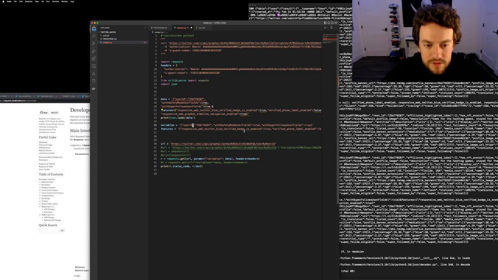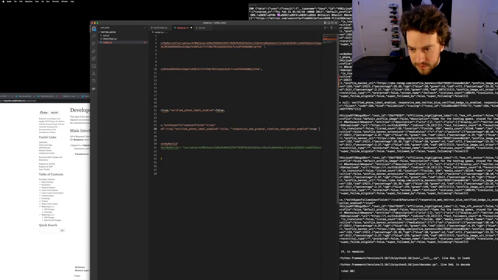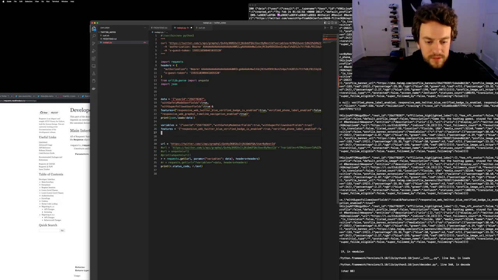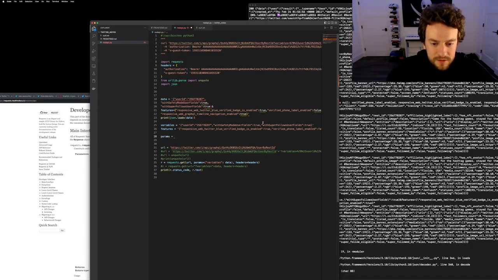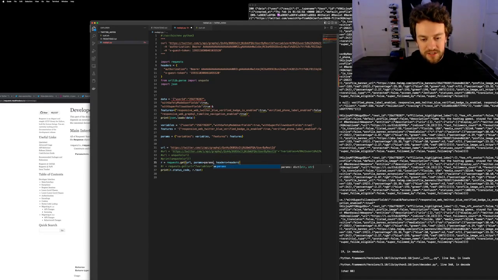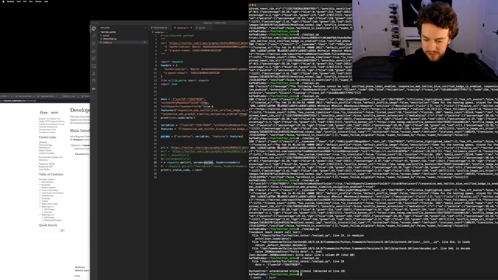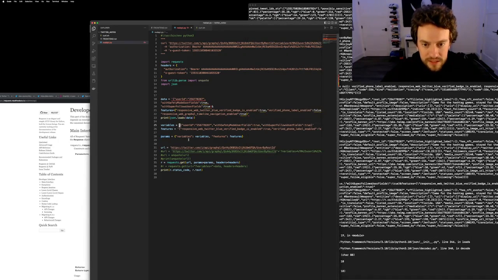Okay, so now let's see if we can get params to work. Params, variables. I promise we'll clean this up, but this is using the undocumented Twitter API, or it's probably actually documented somewhere. If someone wants to post a link to it, I would appreciate that. But we're learning. Okay, that doesn't work.